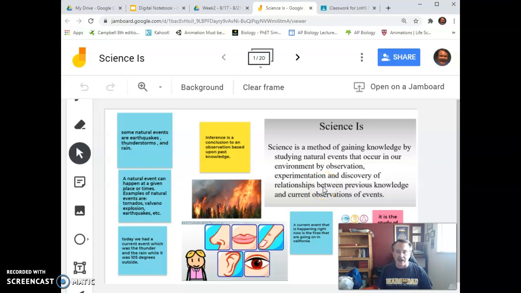And I reviewed that. I talked about what are natural events, how do we observe things, and different relationships between current events and prior knowledge. And you were to place sticky notes up and around that to annotate this, summarize what I stated and what the slide's about.